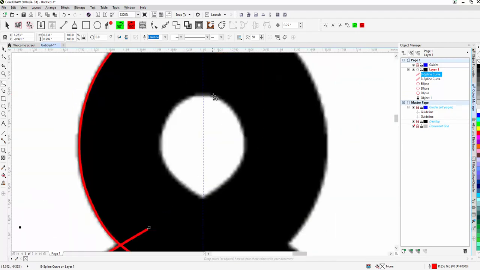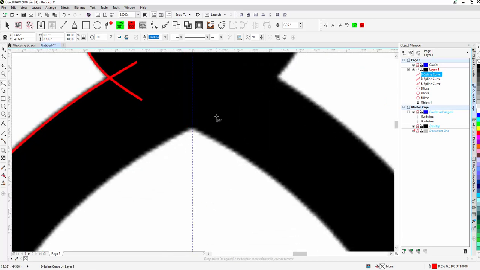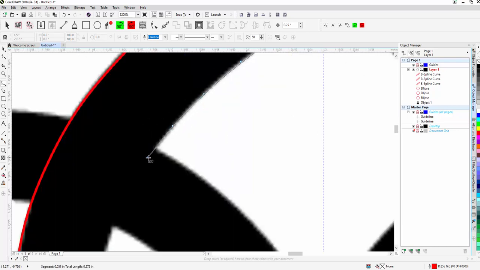Now I would do the same thing here. I'm going to get started. This time I'm going to start exactly on my guideline. And I am going to intersect this. Hit enter. And I'm going to do the same for this portion here. Remember, I'm going to get a head start. And I'm just going to continue using my B-Spline all the way around this shape.